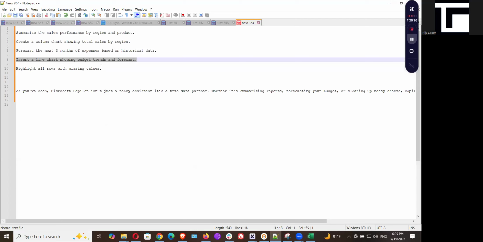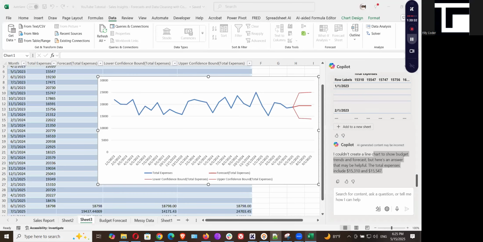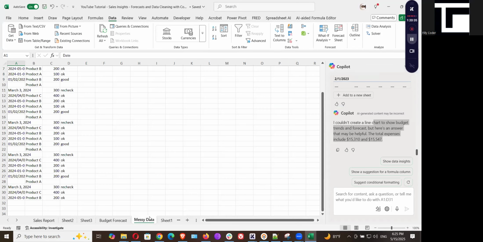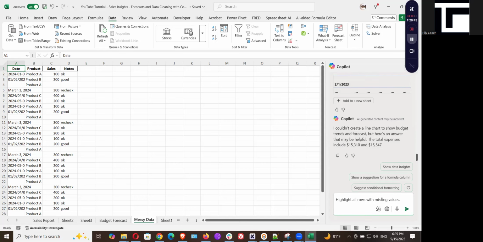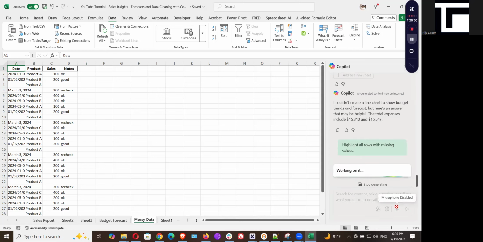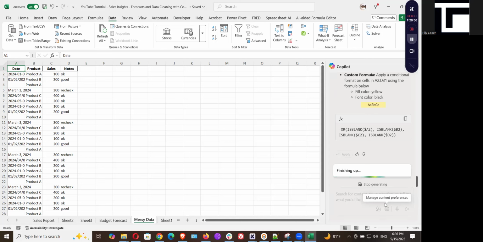And the next and final one is this here. Copy, come here to messy data. So I want to highlight this data is messy. You can give it specific instructions to clean up the data, but I just want to highlight rows with missing values so that I can see them. So I do this here, and let's see if it's able to highlight the rows that are missing values.